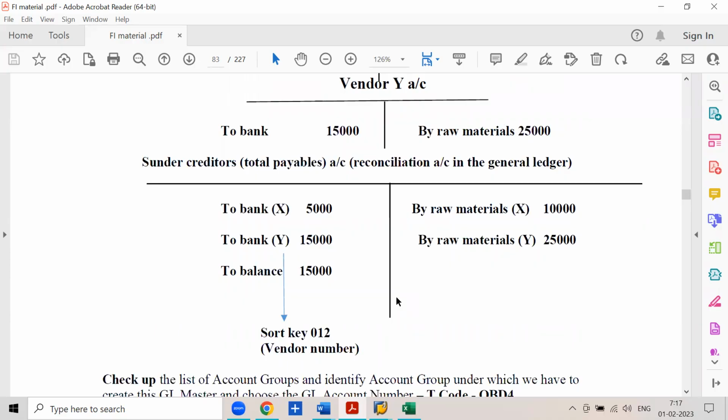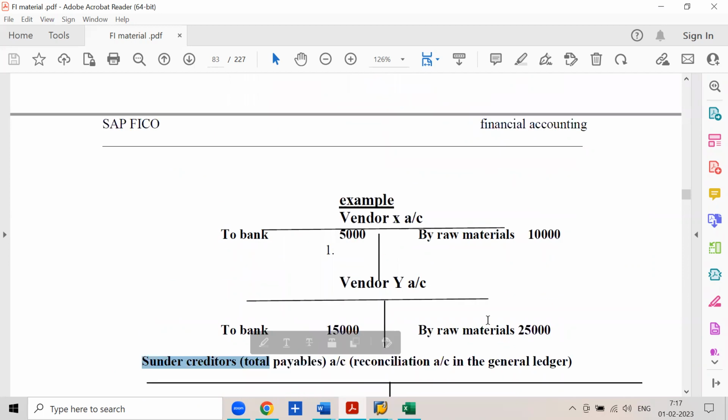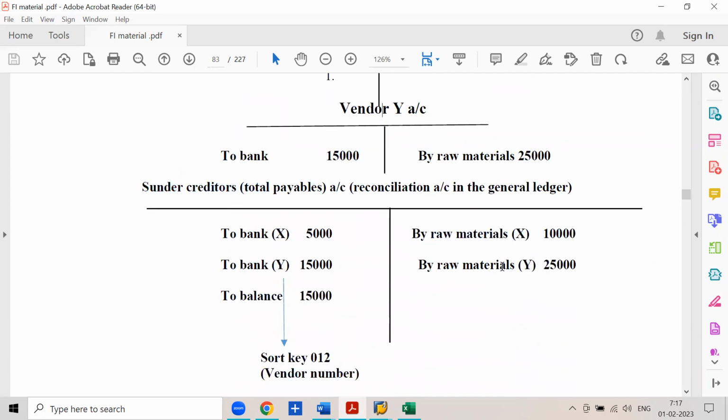Now, one more thing. I am the user who has access to line item display of sundry creditors. That's it. I don't have access to individual vendor accounts. So when I display the line items in the sundry creditors account, I can see buy raw materials 10,000, buy raw materials 25,000. Buy raw materials means we purchased raw materials, but from whom? And to bank means you have made the payment to a vendor, but to whom was this 5,000 paid, to whom was this 15,000 paid, right? That information I also need, right?